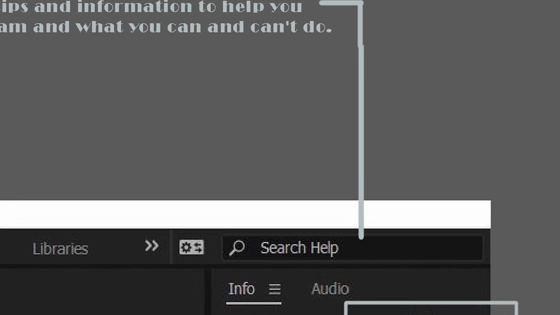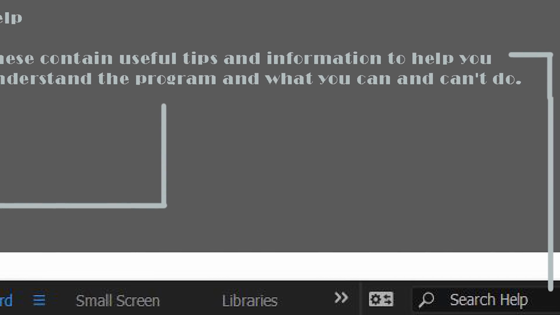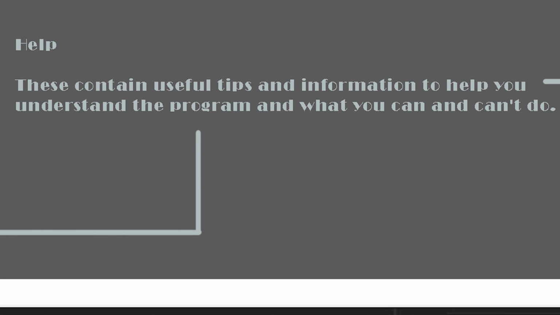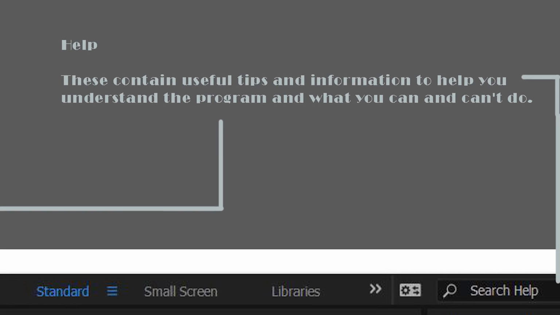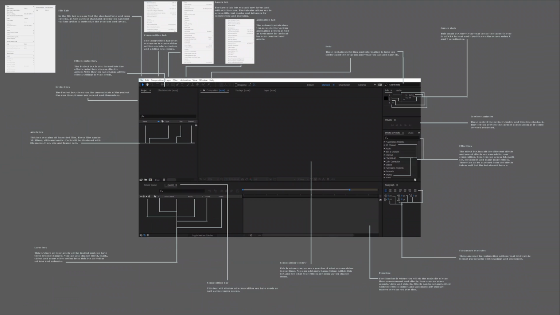Above that we have the search help, which pairs with the help tab in the top bar, which just contains useful hints and information on what everything does. And that is basically all you need to know about After Effects and its look and design. There are hundreds of effects in it, way too many to go over in one session or one project. You could probably start an entire project about After Effects and its effects and what it can be used for.